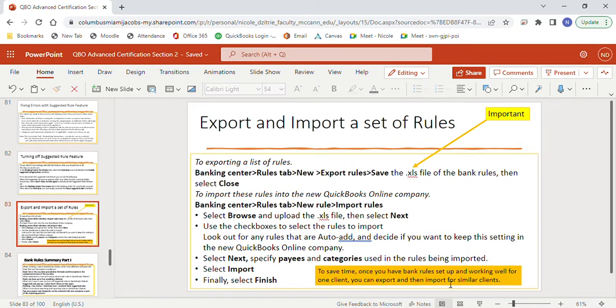Export and import a set of rules. To export a list of rules, you'd go to your Banking Center, you go to the Rule tab, New, Export Rules, and then you would save. It would be a .xls file of the bank rules, and then you would select Close. Notice I have an important there, and I have it right to the .xls file.